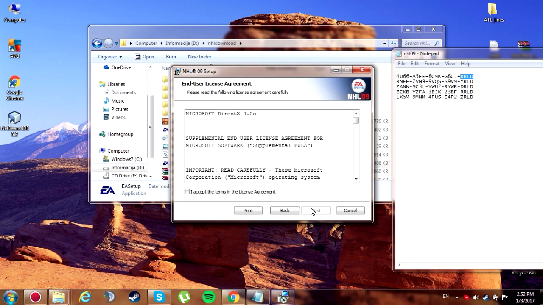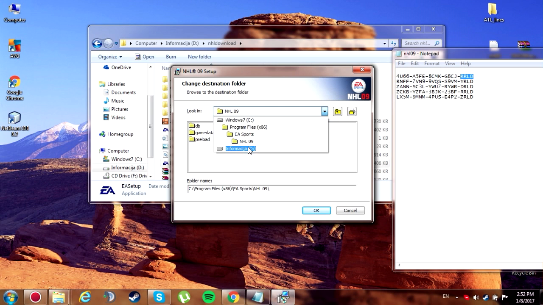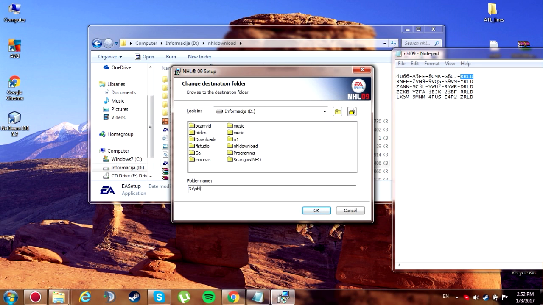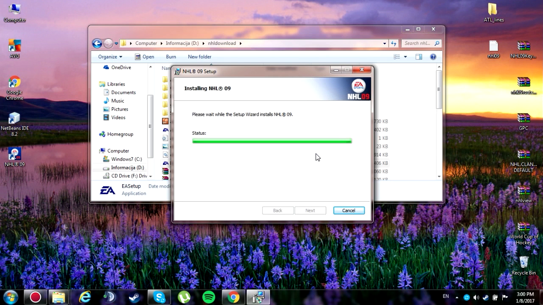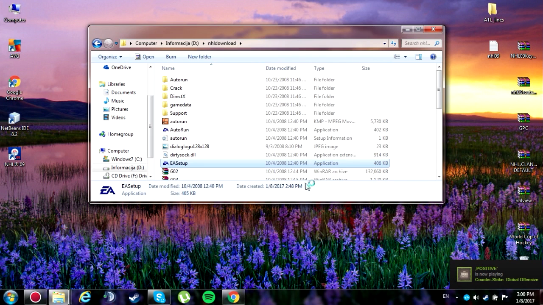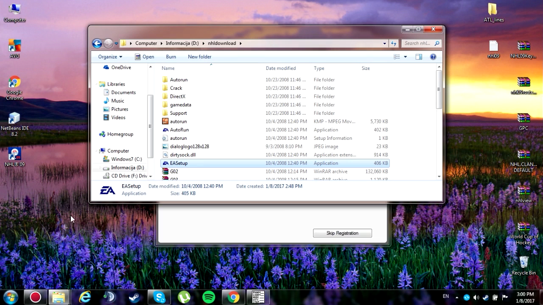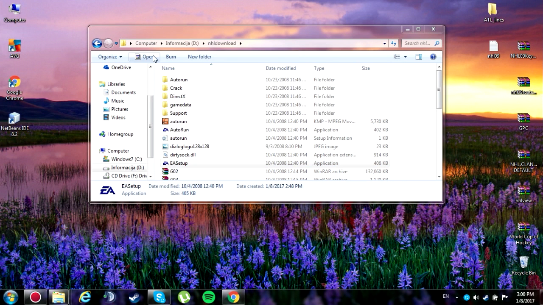Now check the box and press next. Again, find the folder where you want to save NHL. Then press next and install. After installation is complete, I check the box and press finish. Then again, skip the registration. Next.